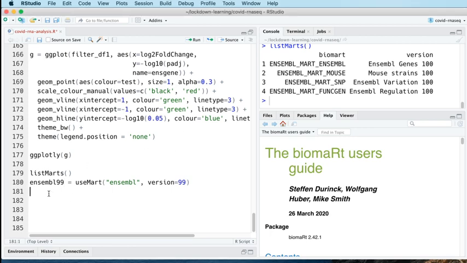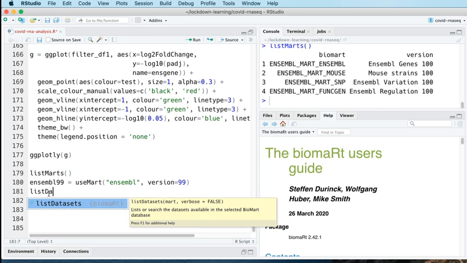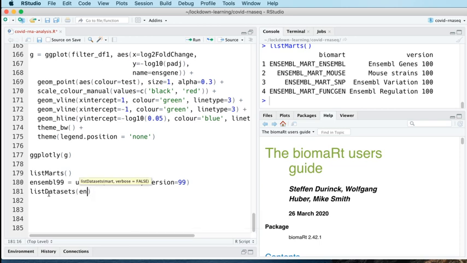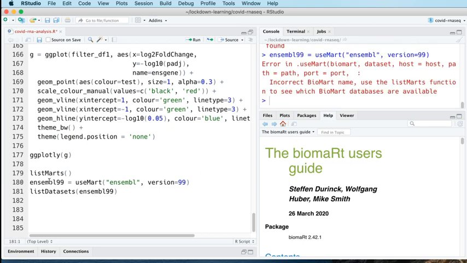So we have a function in BioMart which is list datasets, which takes an argument of the mart that you're currently attached to, and will list you all of the datasets that are available for that mart. I haven't actually run the use mart.